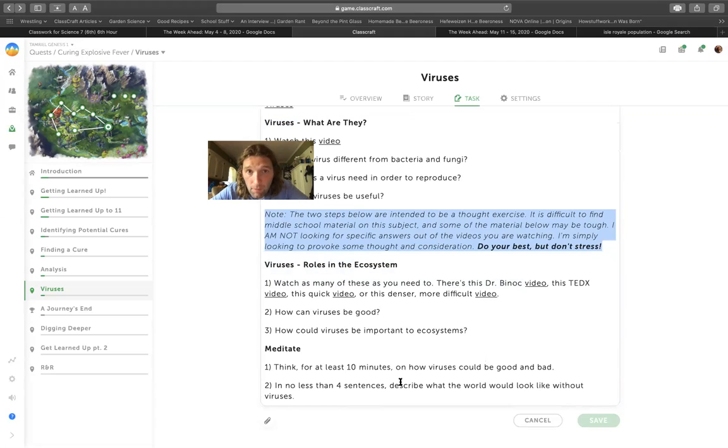and how they have just played a role overall in the development of life. And the one thing I also mentioned in this was that it's really hard to find material on viruses for middle school kids that talks about how they impact ecosystems. There's a lot of stuff out there that talks about how viruses work for middle school science, but nothing about how they fit into the ecosystem. That's all like high school and college stuff. So these videos might be a little bit tough.